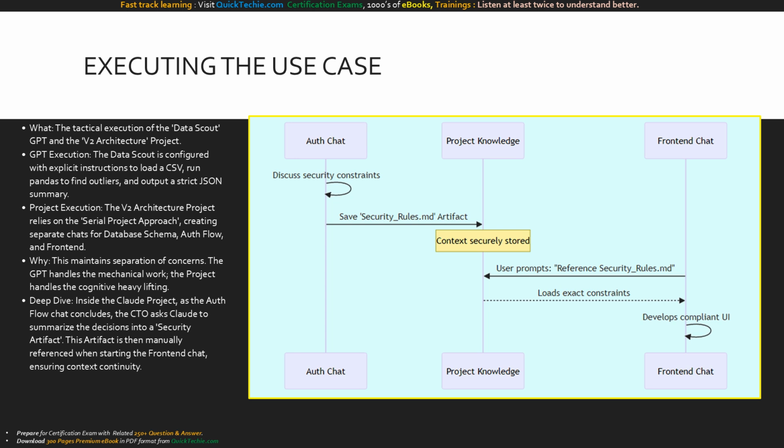For the Claude project, we execute the serial project approach. We don't put everything in one chat. We create one chat for database schema and a separate one for the auth flow. As the auth flow chat wraps up, we instruct Claude to summarize all our architectural decisions into a security artifact. Then, when we start the third chat for the front end, we explicitly reference that security artifact. This manual context transfer ensures the front-end chat understands the security constraints without having to process the thousands of tokens of debate that occurred in the auth flow chat.